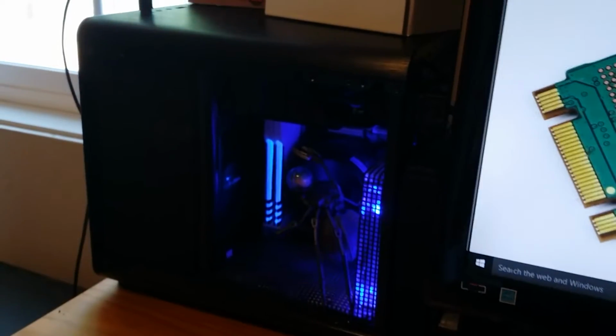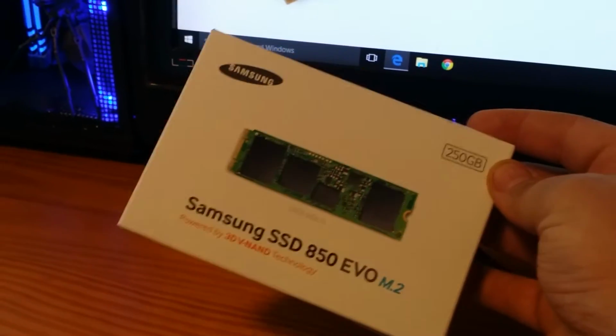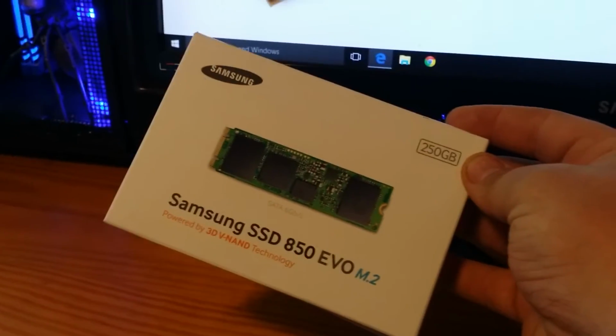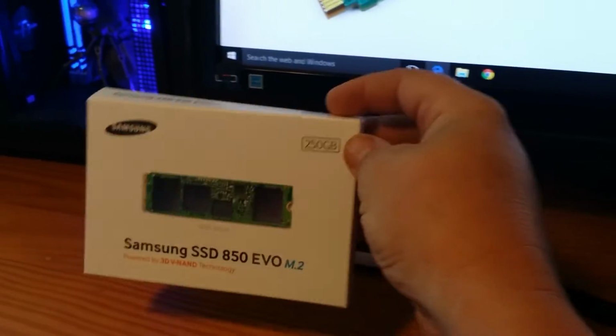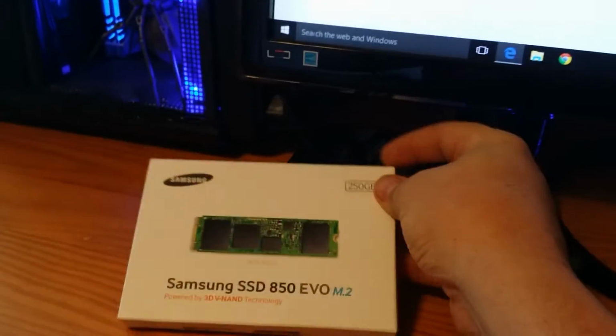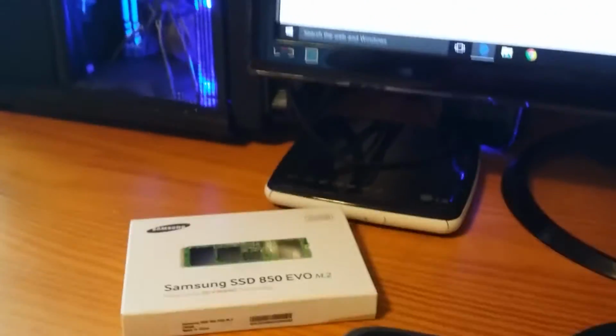All in all, I've got a 250 gigabyte that I installed in my personal rig. And overall, it wasn't a bad product. It does what it says. Installed easily. Found it easily as a hard drive, so there wasn't any real issues with it.